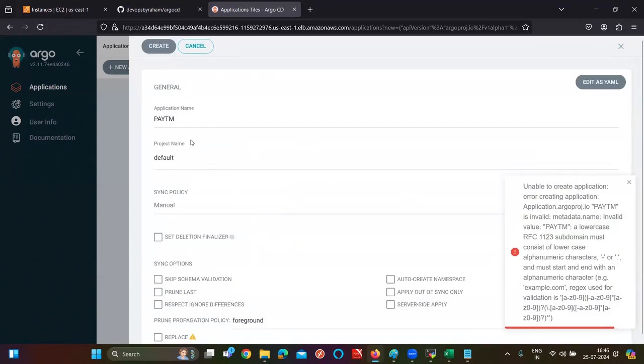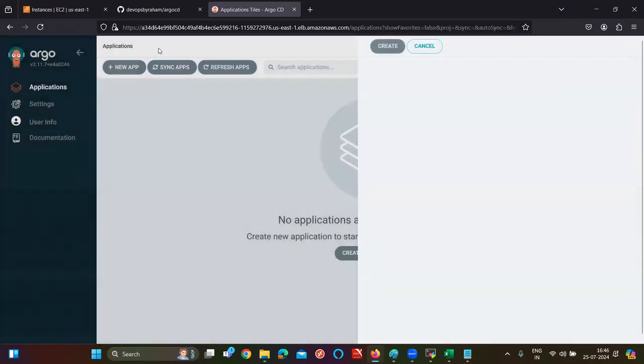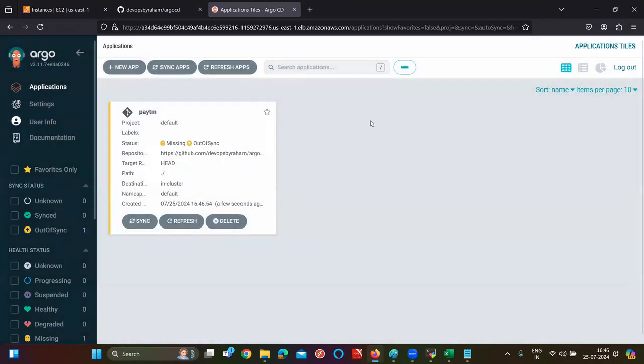Oh, wait. Here we need to give the name of the application in lowercase. I have given uppercase Paytm. Now it will go and create. The only thing is you should not give the name in caps. Need to give it in small. If you go and see, it is my application.